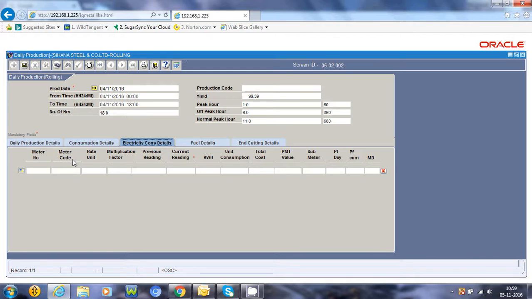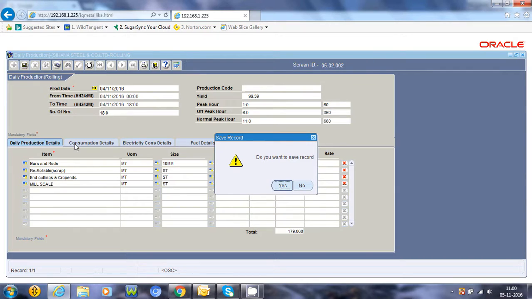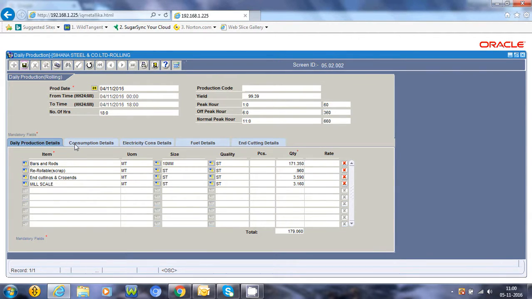Alright, our next step is to save our record. I just came back to the daily production details, and for saving our record we'll move to the upper side, and you can see a floppy button over here, just next to the insertion mode button. When you click the button, the system will ask, do you want to save record, and I'll say yes. Now it says your record is saved. My form is clear now.